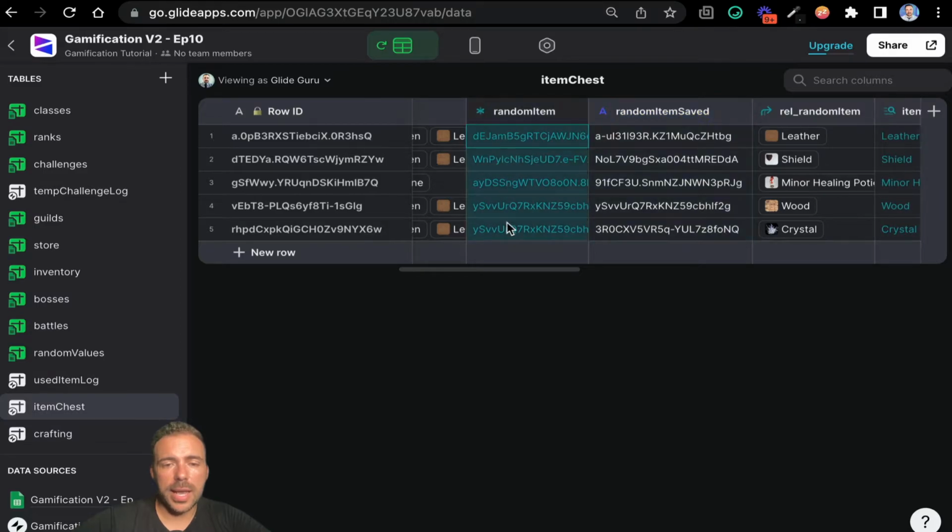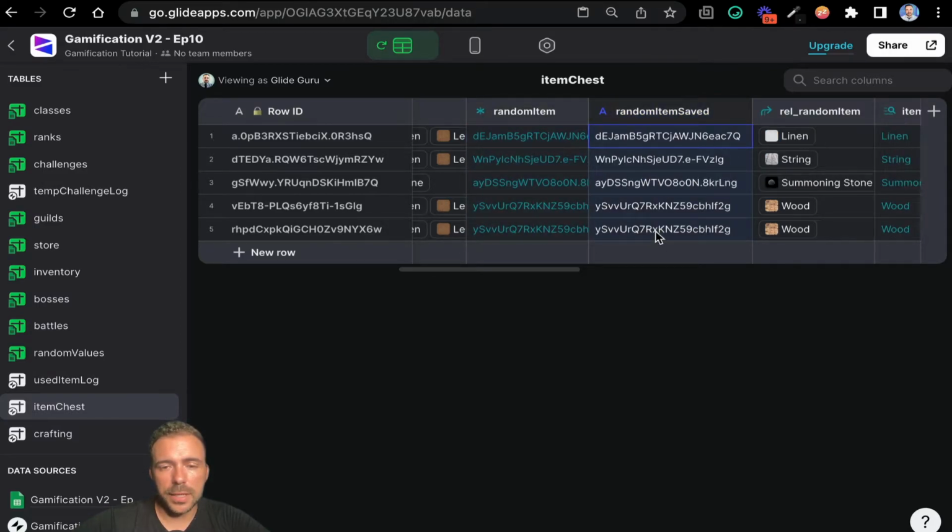So you can go ahead and copy and then come over here and then paste. Just do a Command V. Right now you see the two match. And you see that the items that it found were the summoning stone, and then linen, string, wood, wood. So these are the 5 items that I'm going to win in my pack.